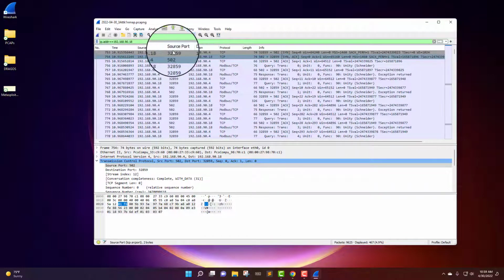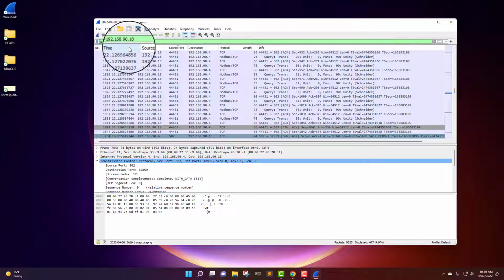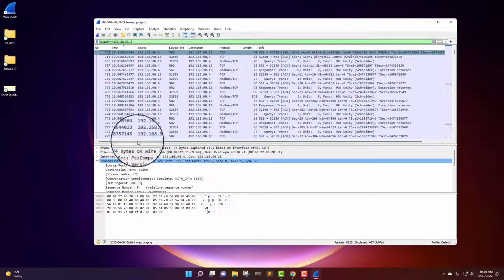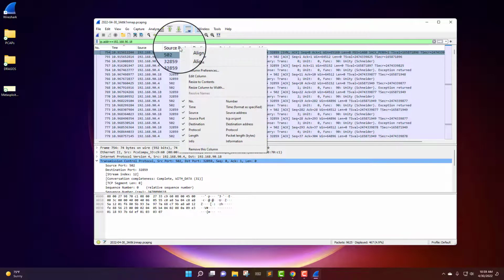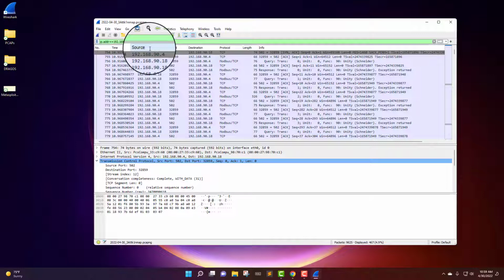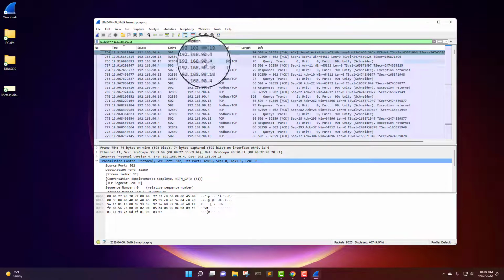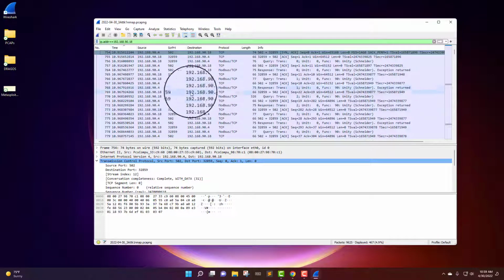So I want to look at the source port. If you double click on it, it's going to sort the packets by that, and I don't want to do that. I want to go back and double click on time, so it's all sorted by time. But you can right click and edit the column, and name it whatever you want. I made it a little bit smaller so these can be closer together, so you can get more information on one panel.